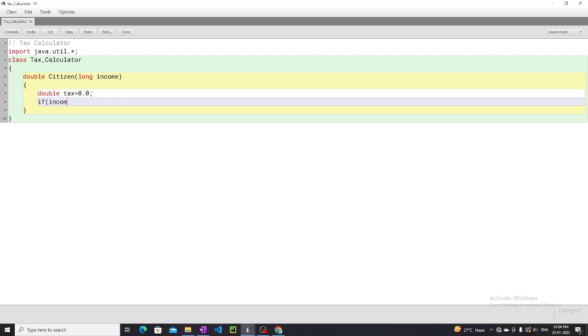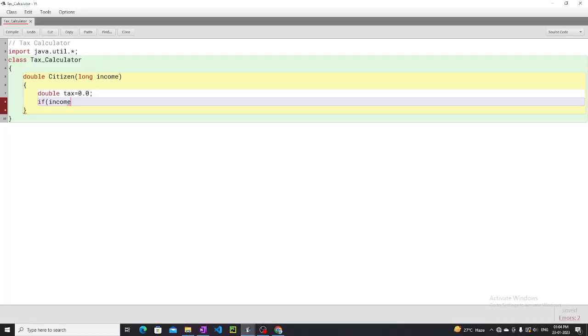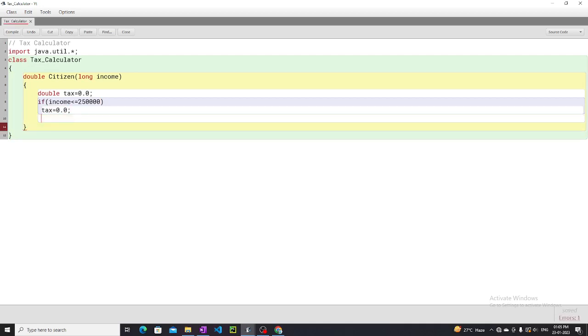So if income is already there, you can just take a screenshot of it if you want. If the income is up to 2.5 lakhs, then tax is nil, that means 0. So income is less than equals to 2.5 lakhs, that means 2,50,000, 4 zeros. 1, 2, 3, 4, done. So at that time, the tax will be equals to 0.0. Also you can give, doesn't matter, same thing.